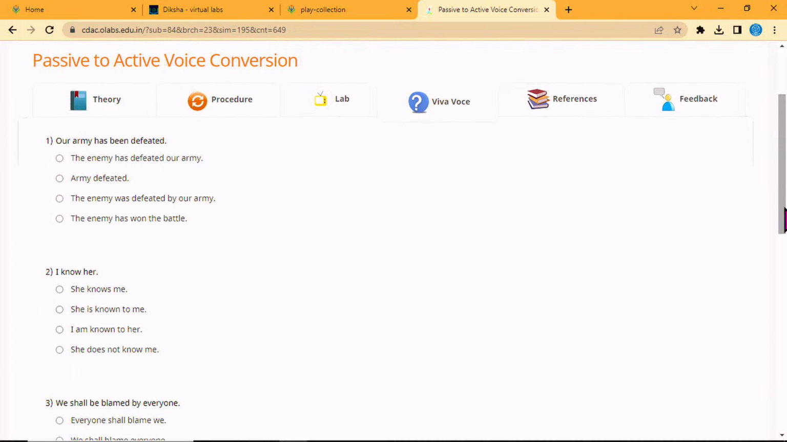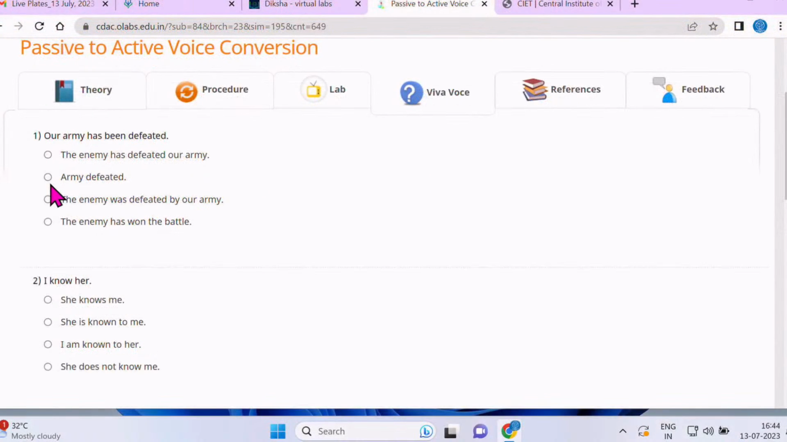The first one says our army has been defeated. Like I said, in a passive voice sentence, the subject may be obliterated. It can be done away with. So, our army has been defeated, which means somebody has defeated our army. Let us convert this to active voice. We have 4 options. The first one says the enemy has defeated our army. Then the enemy was defeated by our army, the enemy has won the battle. I think it's the first one. The enemy has defeated our army.